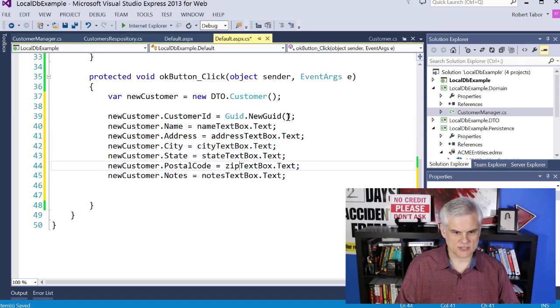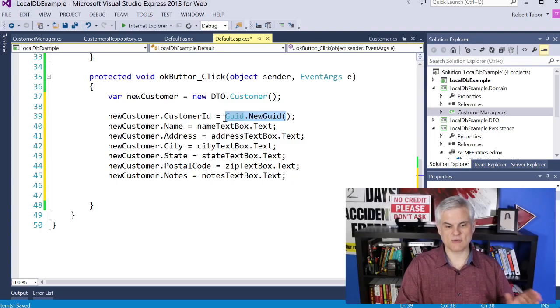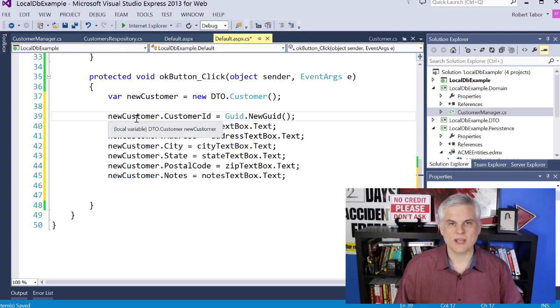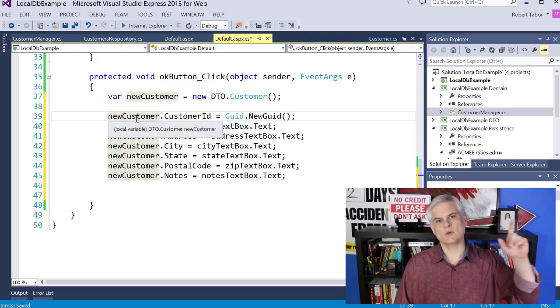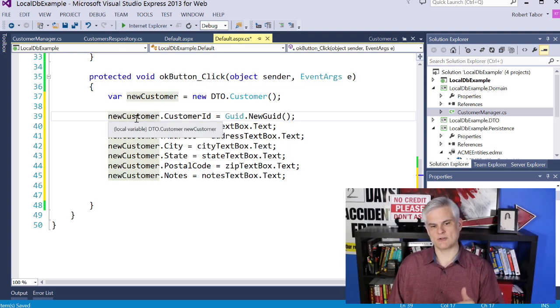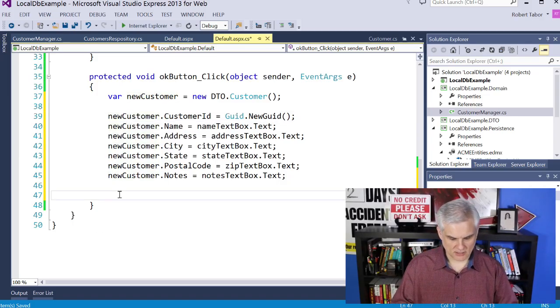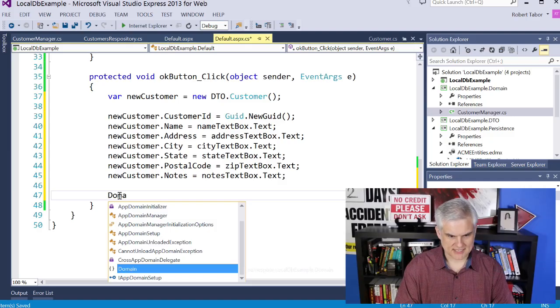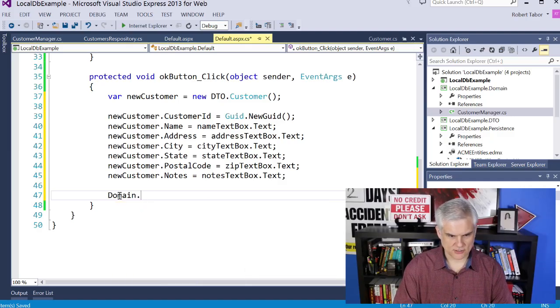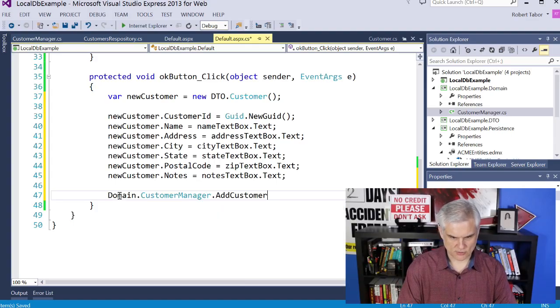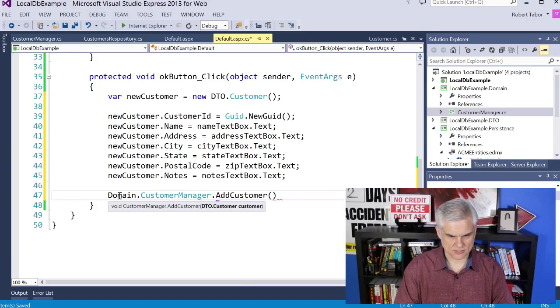And then notice also that I'm just going to go ahead and create a new GUID right here and assign that as the customer ID. I know that in the database we can go ahead and let it automatically create that GUID for us. Either way is fine. Finally, I'm going to make a call into the domain layer: domain.customerManager.AddCustomer, passing in this DTO customer. So newCustomer, like that.